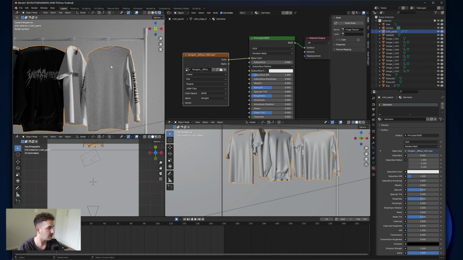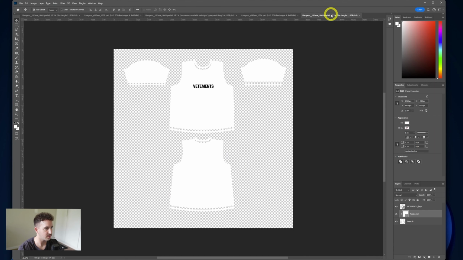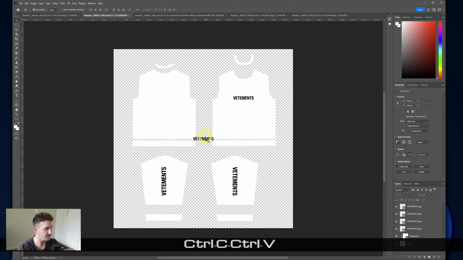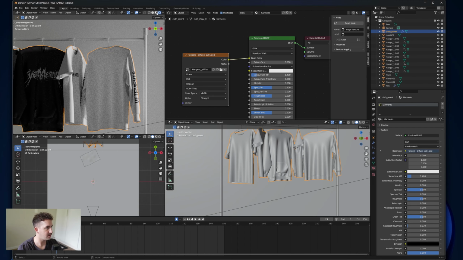So for this long sleeve, I'm also going to put some branding on the back. So let's go back into Photoshop, look for the long sleeve, and let's put this logo at the back as well. Same place, hit file, save, and just update that preview again so we have what we're looking for.